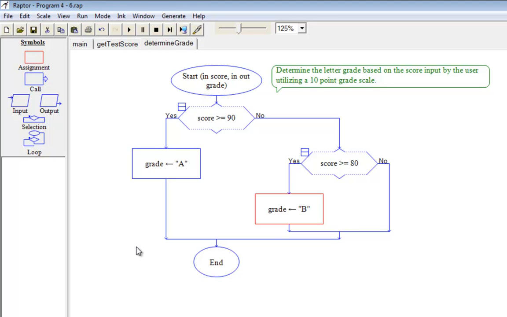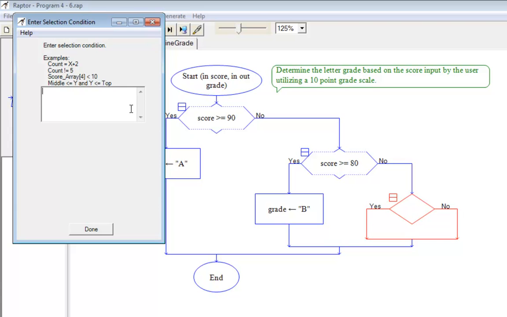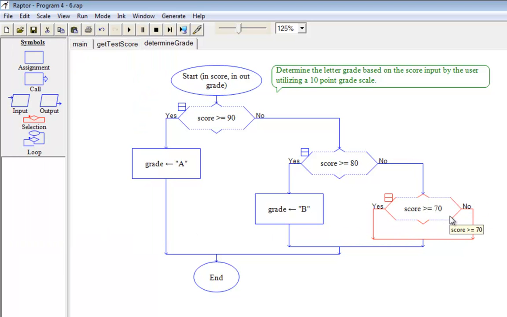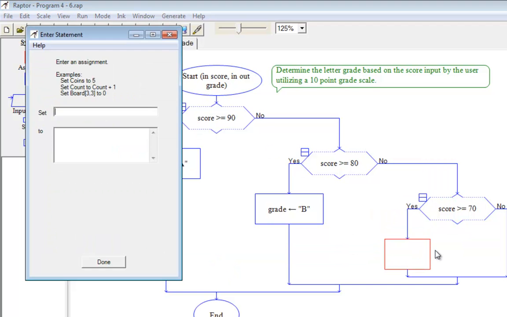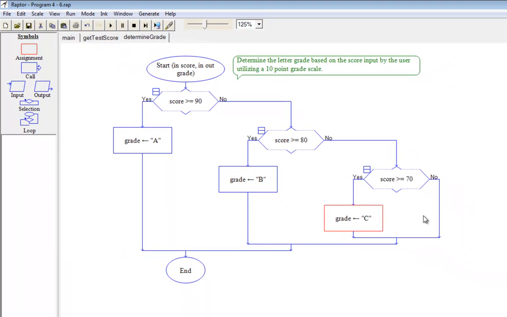If the score is not greater than or equal to 80, we still don't know exactly what it is, so we need to keep looking at it. So we need to make another decision. We need to say, is the score greater than or equal to a 70? And again, this is something that we've worked out on paper in our algorithm before we actually come in here and start doing this. So I'm not just making this up out of my head. This is based on the algorithm we created. So if the score is greater than or equal to 70, what are we doing? We know that that then is a C. And we are almost there.